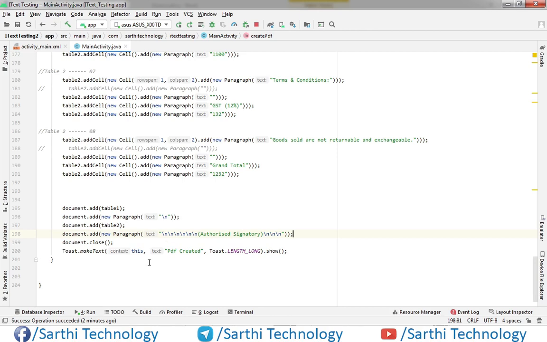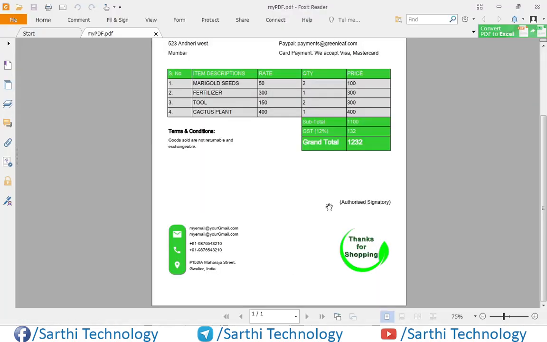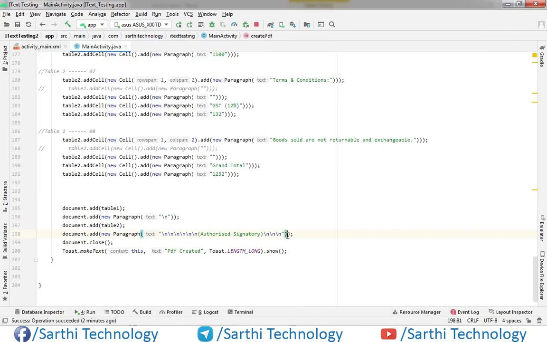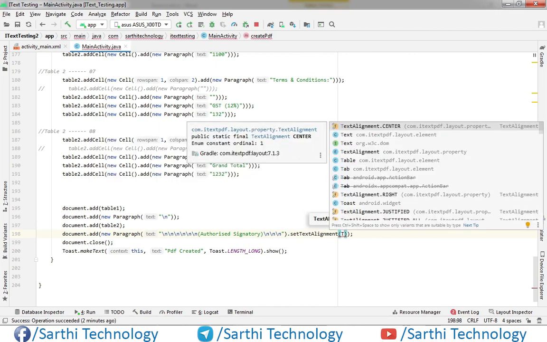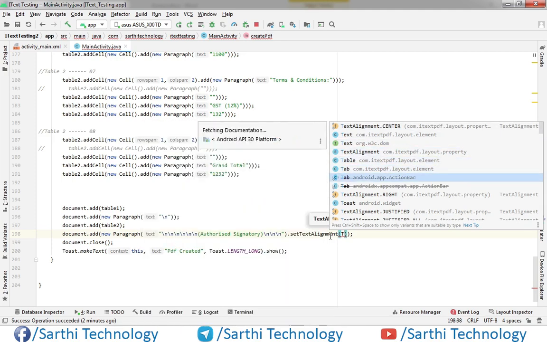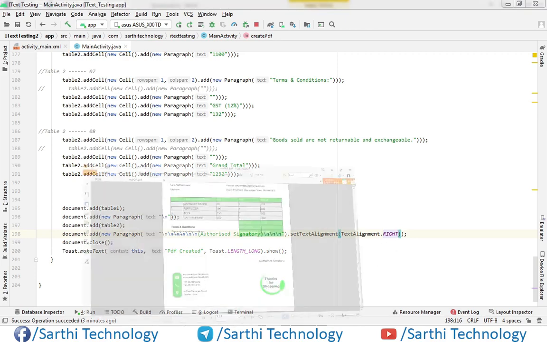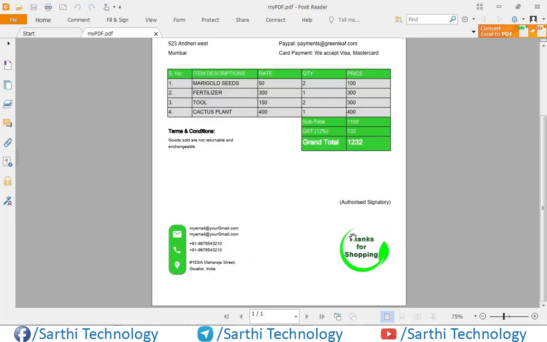Okay, and one more thing, this text is right aligned, so we will just add right alignment. So dot set text alignment, text align right. Okay, now after that we will use another table, and in this table these items will be inserted.